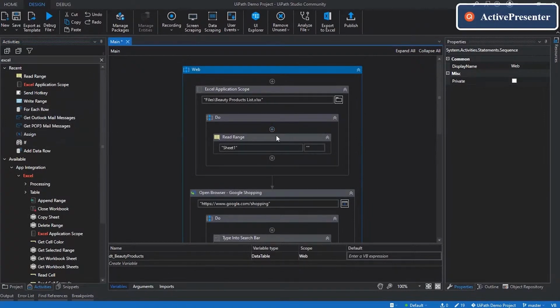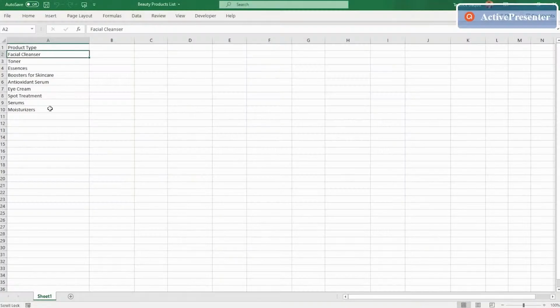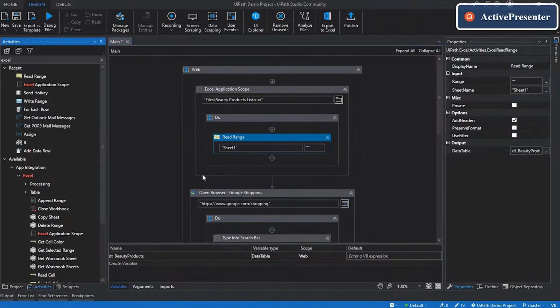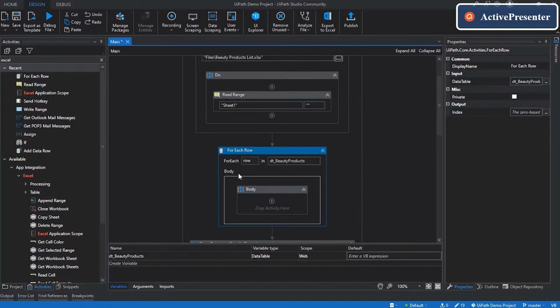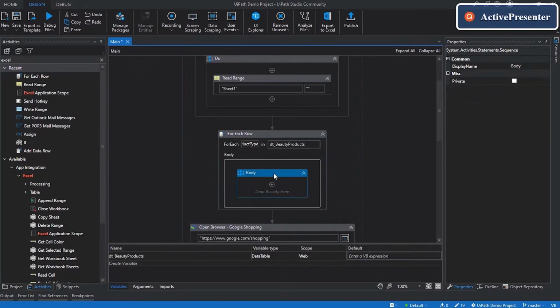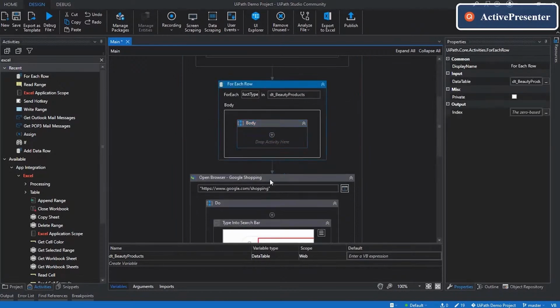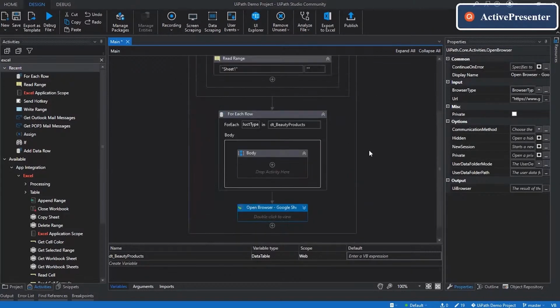And then, now that we have a data table consisting of all products or product types that we would want to search, we can now iterate by using the for each row activity of UiPath. So we just have to define the data table to be used. Then we can rename the variable or row to say product type. Then inside this, we can just go ahead and put this inside.